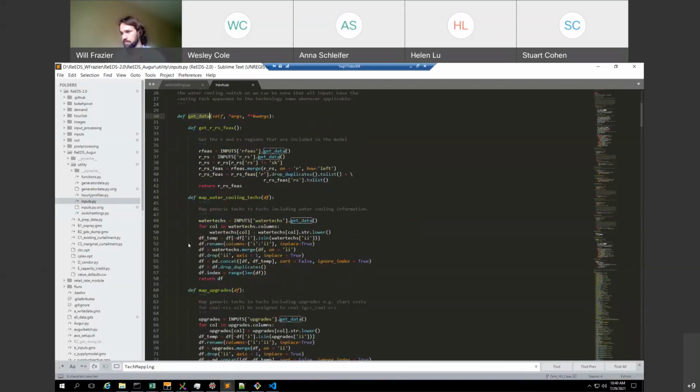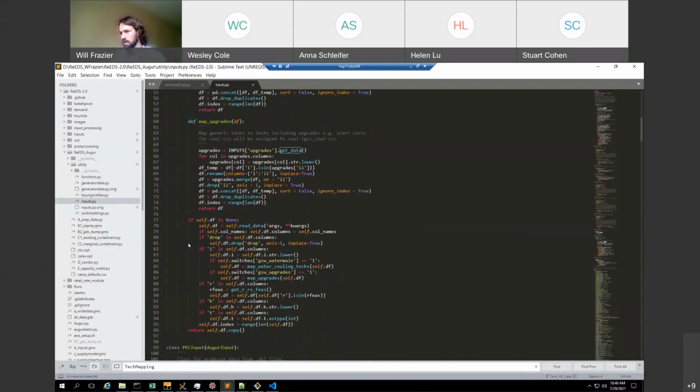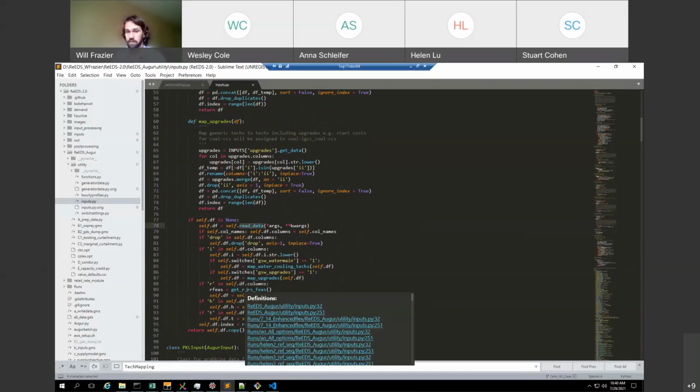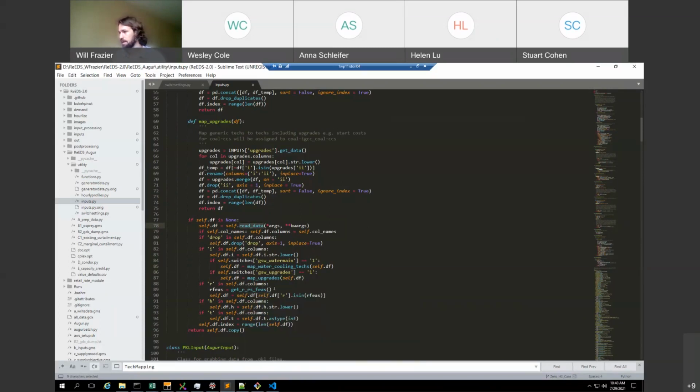So when we get data, it will read the data in and perform a few things to make sure everything is consistent. For example, we drop all regions that are not included in your solve. So if you're only solving ERCOT, for example, and you read in data that has data for the entire US, it will drop all of the regions that are not included in ERCOT.